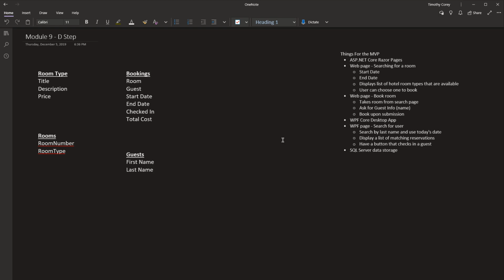There is going to be some complex querying. We're talking about searching for a room that links to a guest and searching on booking that links to a room that links to a guest that links to a room type. That can be a little bit trickier, especially when we're talking about finding which ones are available. Because that start and end date range, we're going to have to do some calculations there. So that might be a little tricky.